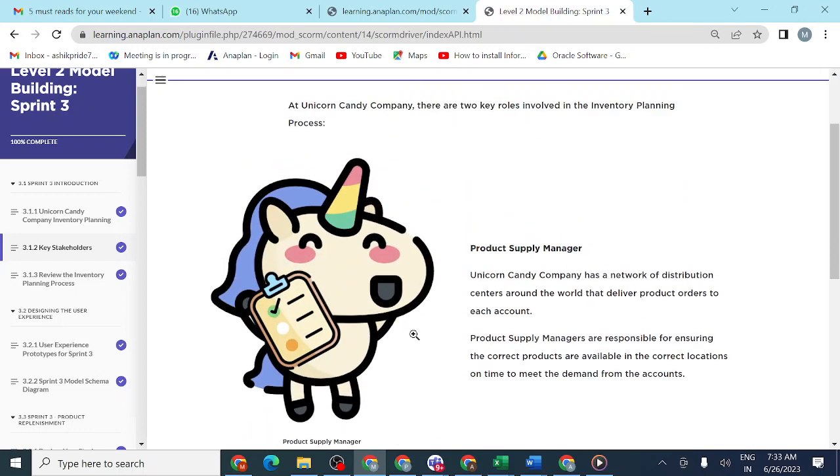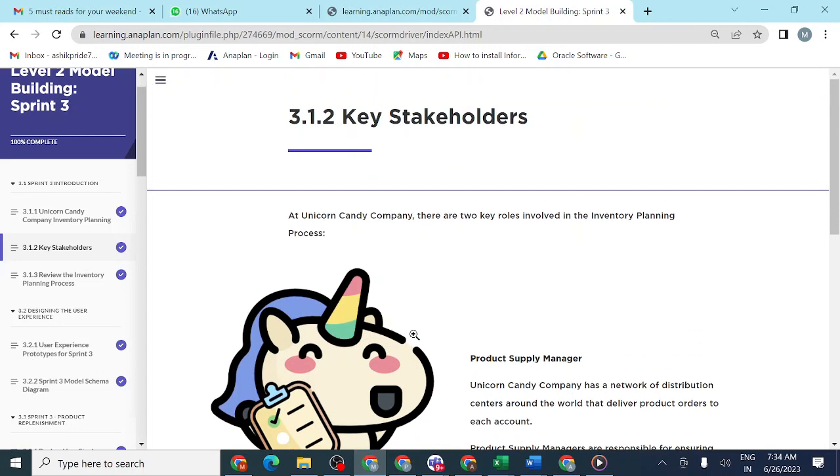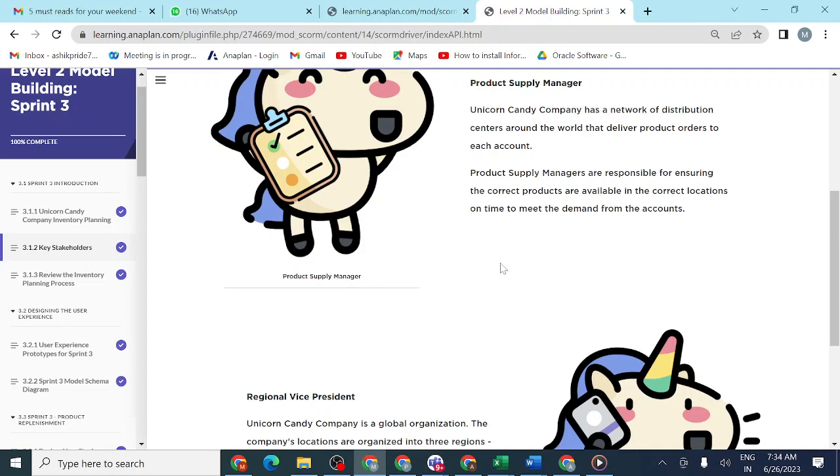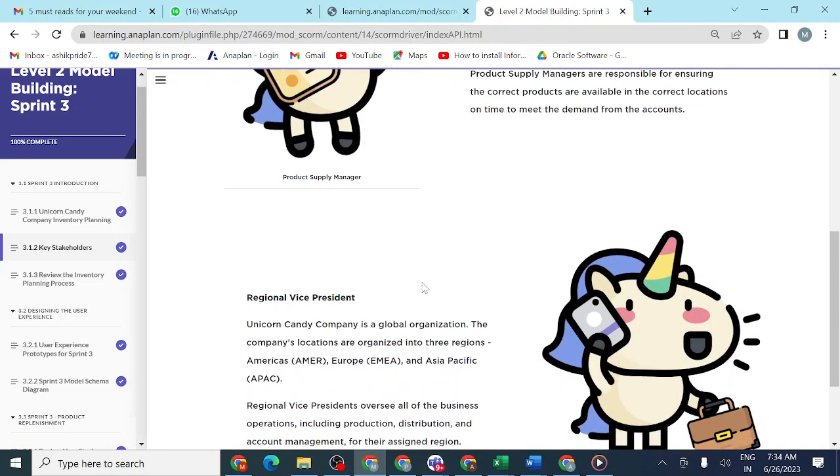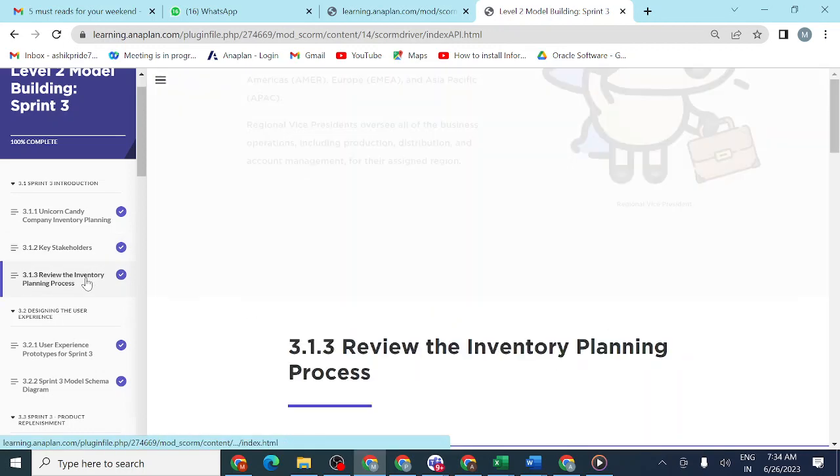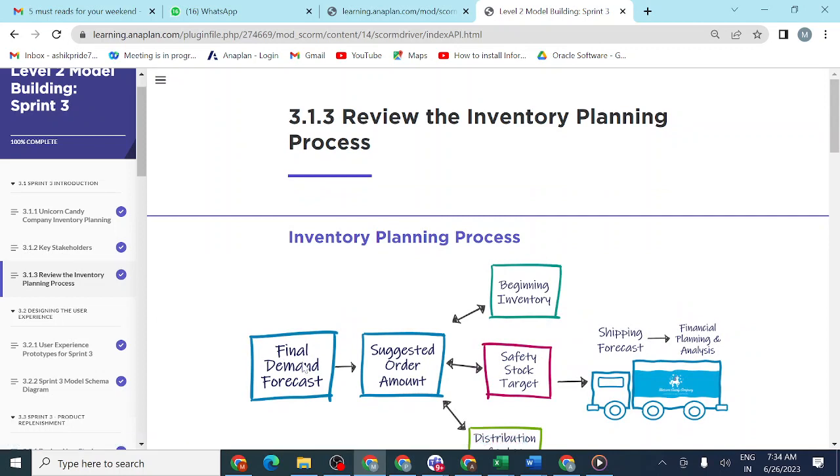Through this entire sprint we need to concentrate on these two stakeholders, what they are responsible for and what they are expecting from Anaplan. So these are the two stakeholders. Now you can see here the final demand forecast and inventory planning. Whatever we calculated in sprint 2, what was the main intention? In sprint 2 we finally calculated the final demand forecast.